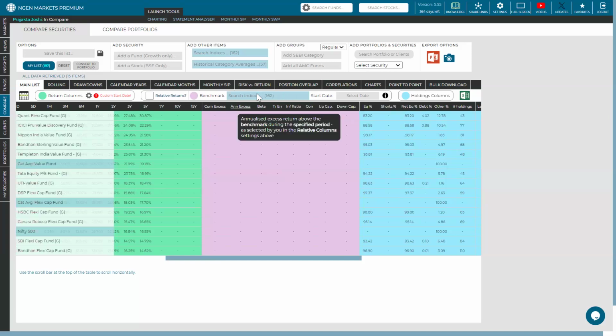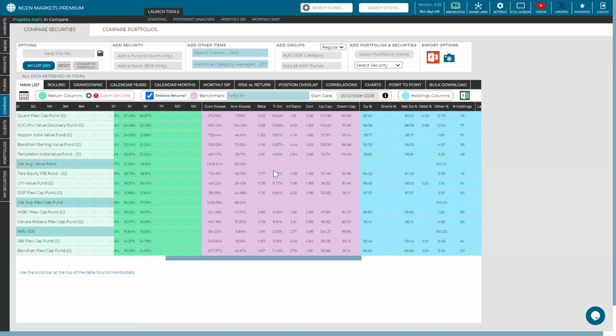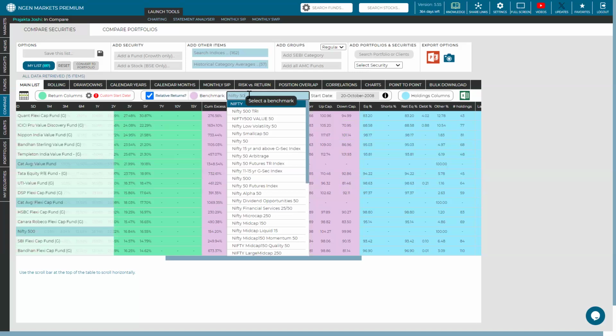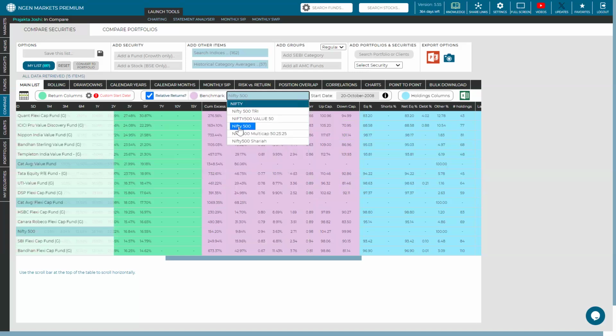So if you do not have a benchmark that is added here in the relative returns column, this data will not be shown up. This says, okay, this data is disabled. Please turn on relative columns. Only when you turn this on, the data will start showing up here. Now you have to be careful about the data as well, because you'll have to ensure that the benchmark that you choose is correct and relevant. In this case, it's Nifty 500. So we put the same benchmark right here.